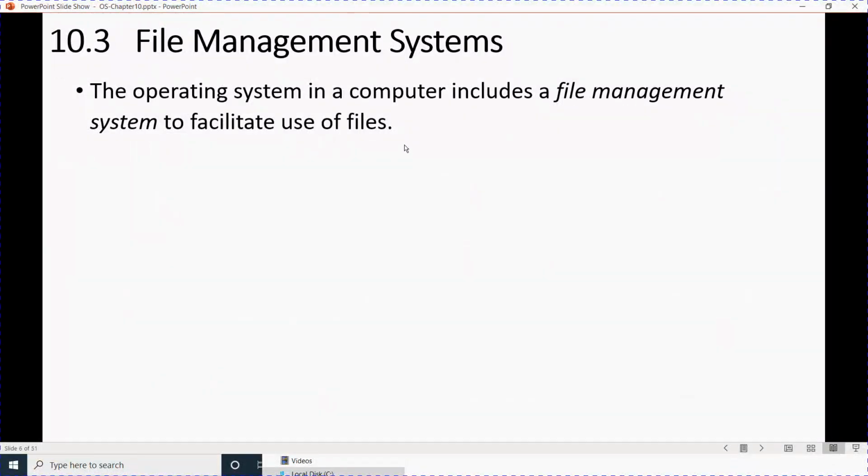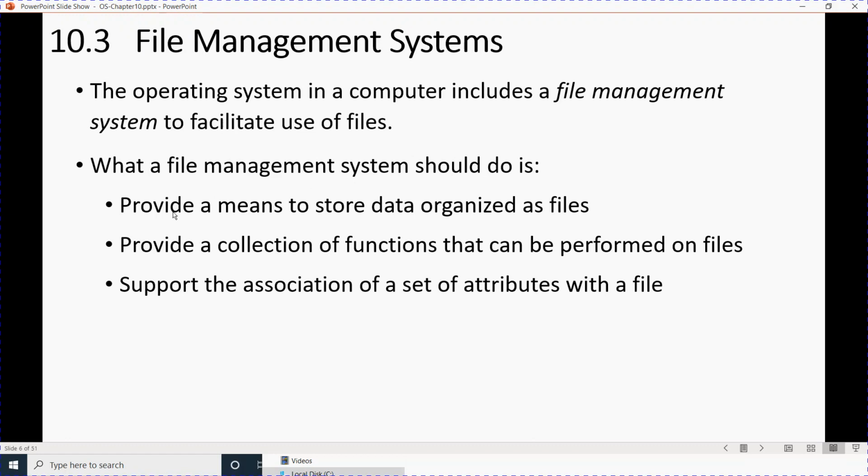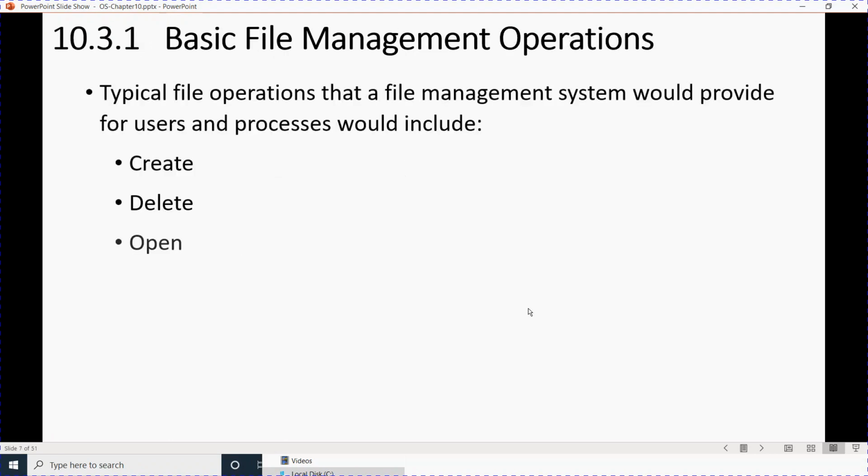The operating system will include a file management system to facilitate the use of files. What the file management system has to do is provide a means to store data organized as files, provide a bunch of functions that can be done, things you can do with those files, and support the association of a set of attributes with files. A typical file operation would include the ability to create files, delete files, open files, close files, read from files, and write into files.